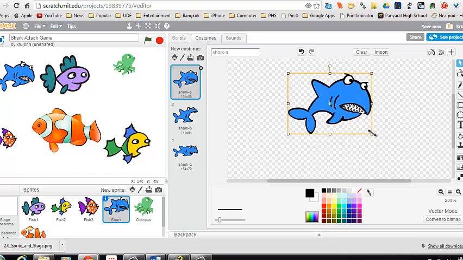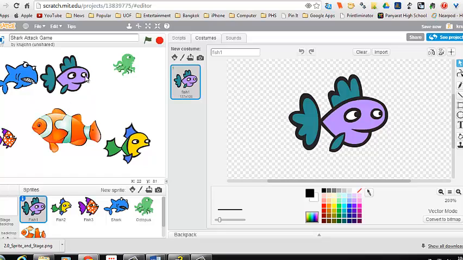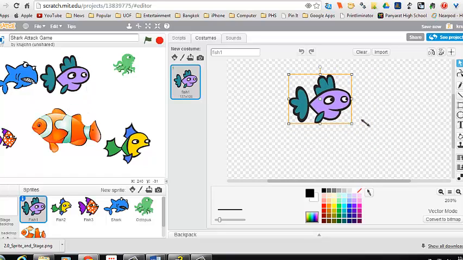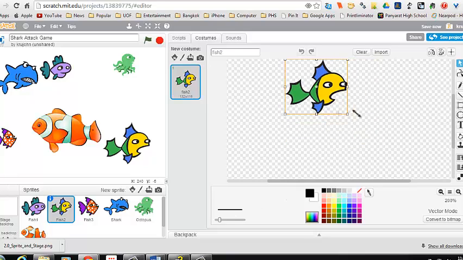Okay, now that our shark is the right size, our fish are much too big. So what we're going to do is click on each sprite or fish, click on costume, and then adjust the size. We can make each fish smaller than the shark.